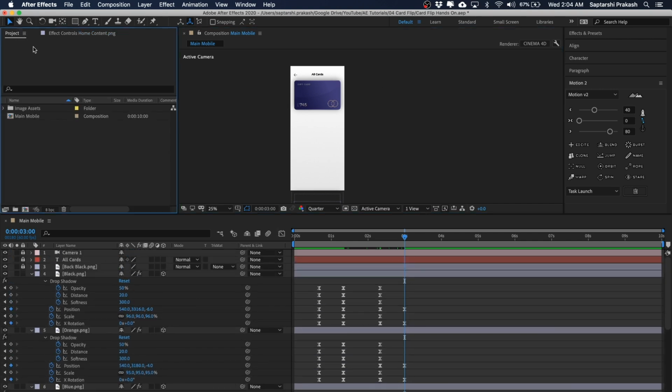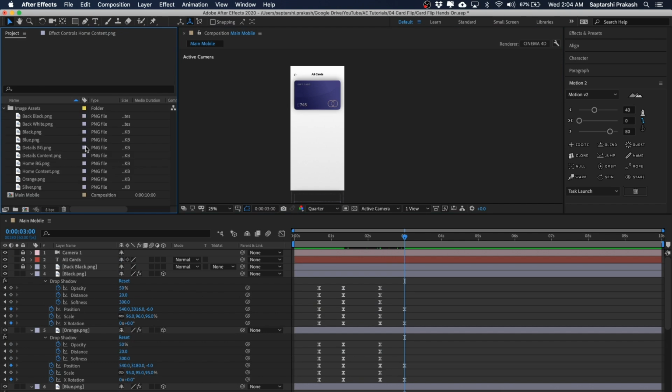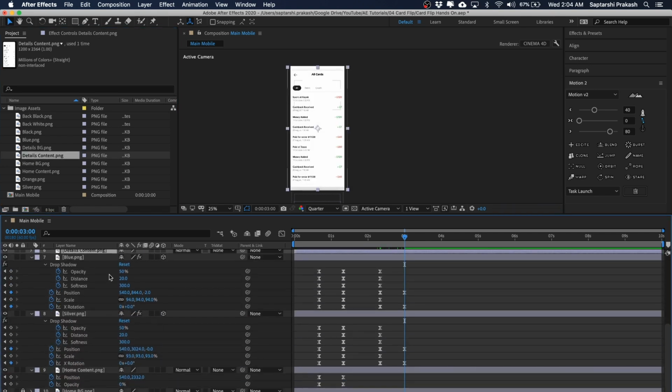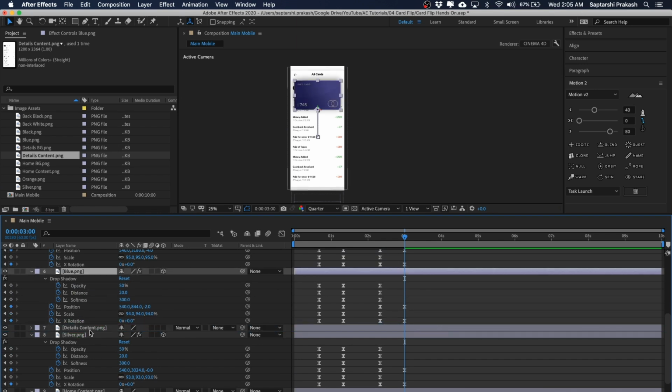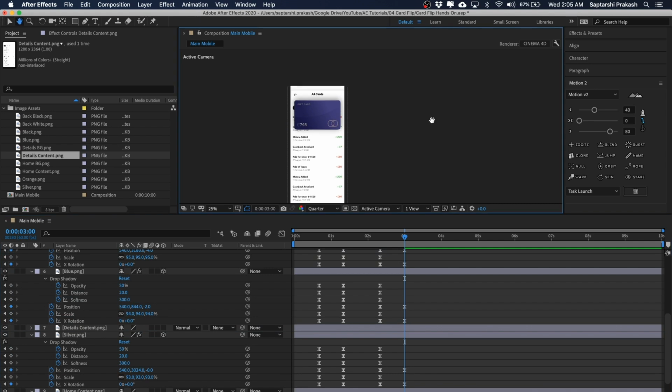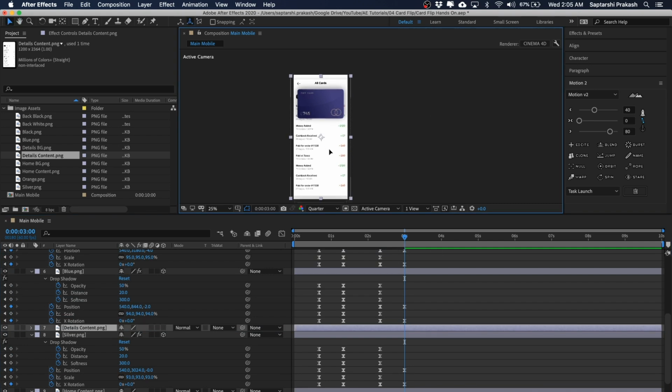To do that, I'll go to my project panel once again, image assets, and here details contents is the name of the image that I had made. I will drag and drop and place it right under blue. Okay, I didn't place it under blue. I will just place it here. This is my blue card and this is my details content. And I'm here in the final stage, so I will align how this is going to look.